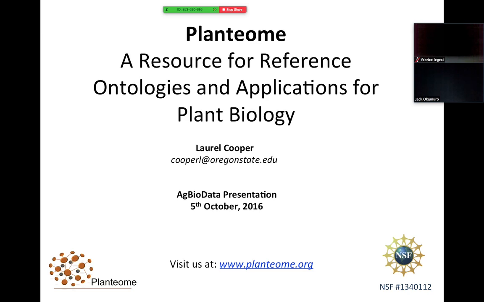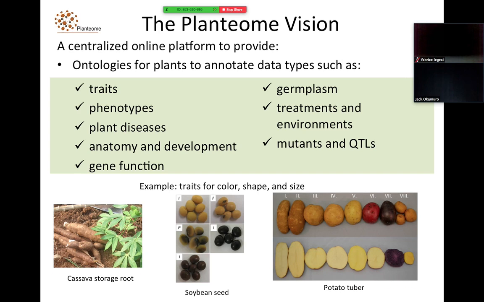So the Planteome is a web-based resource and a database for reference ontologies and applications for plant biology. The vision of the Planteome project is a centralized online platform where ontologies, both reference ontologies and application ontologies, which I'll explain a little bit more about as we move ahead, for all different kinds of plants are used to annotate a wide variety of data types. And I put some examples on the slide here, such as traits, phenotypes, plant diseases, of course anatomy and development, which was our area of expertise in the Plant Ontology project.